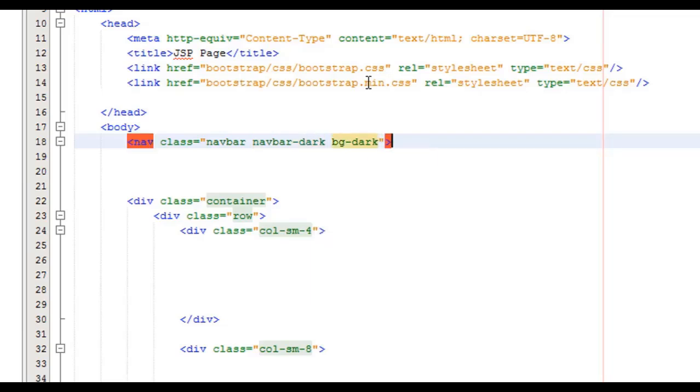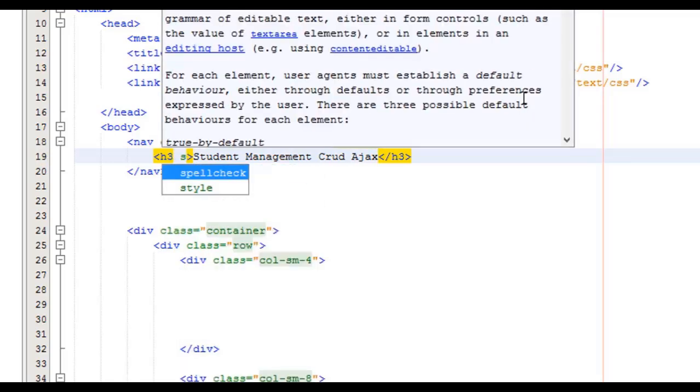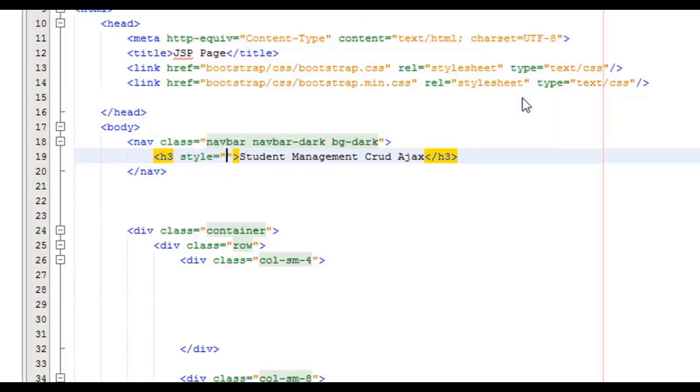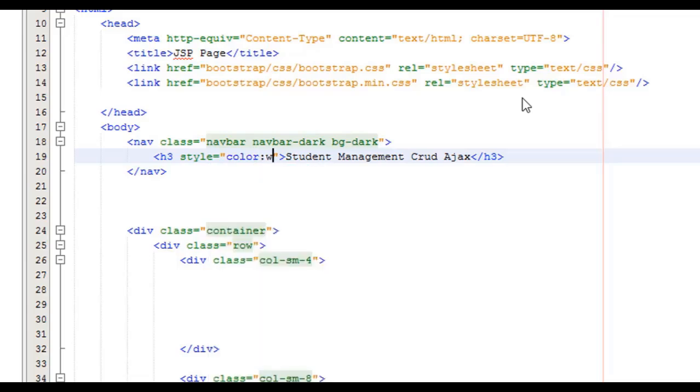Now here we have to write the h3 tag, the same thing, open and close it. Now here we have to write Student Management CRUD AJAX. Inside here we have to make the color, write style color white, to make the color white. Simple.